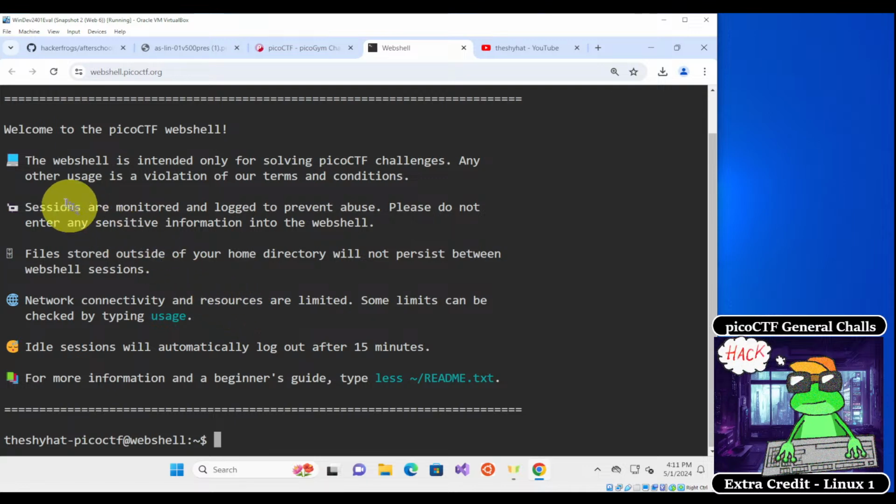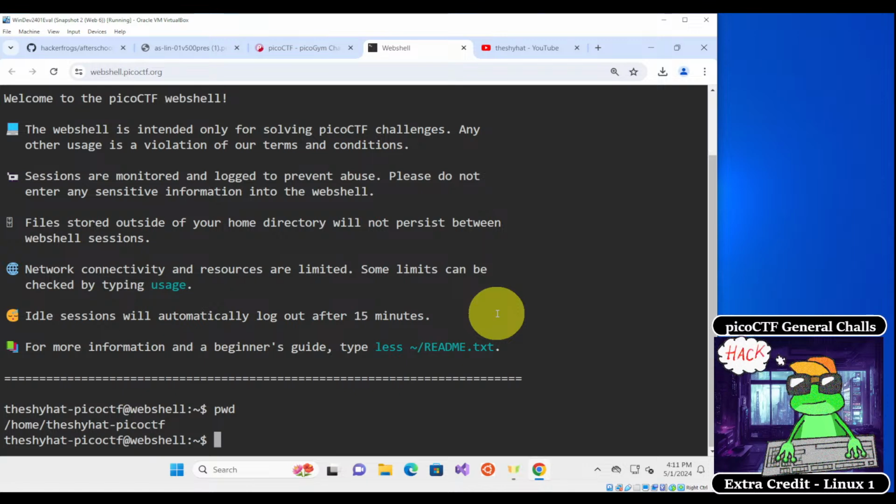In the picoCTF web shell, it says that the web shell is only intended for solving picoCTF challenges. So in theory, you could use the picoCTF web shell to do other work, but that's against the rules. You're not supposed to do that. You're also not supposed to create any files inside of the web shell that is not in your home directory. So you know what your home directory is going to be, /home/ your username over here. But you're not allowed to create files in any other directories.